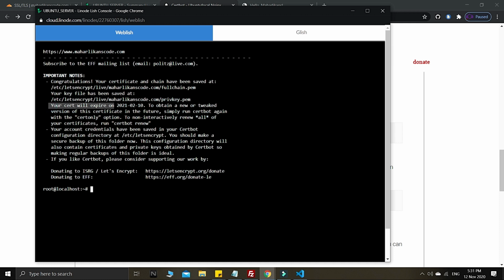And then, when will your cert expire? February 2021. Today is the 12th of November. That one is every 3 months, guys. Normally they will auto-renew it automatically for us, so no need to worry about the auto-renewal. Later we will test it, guys. Your account credentials have been saved in Certbot, all these things. So now it's totally installed.